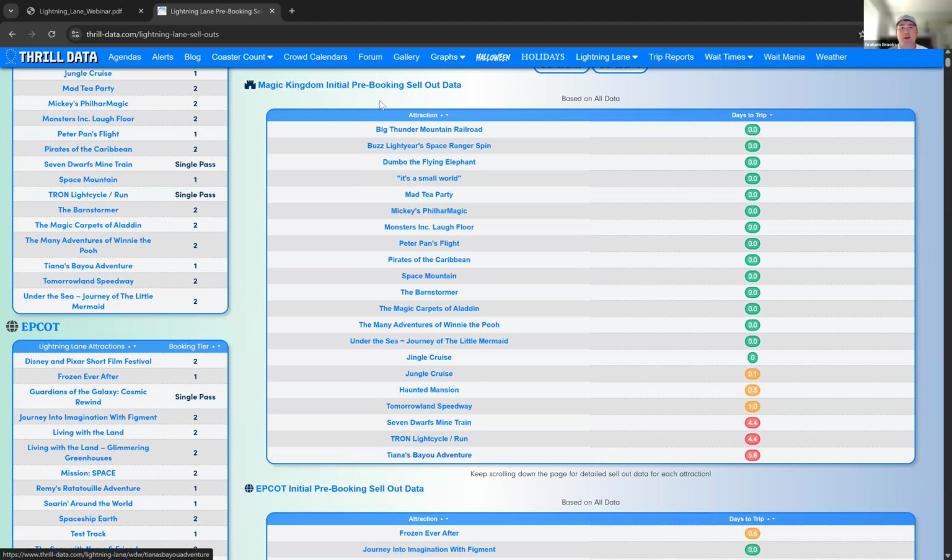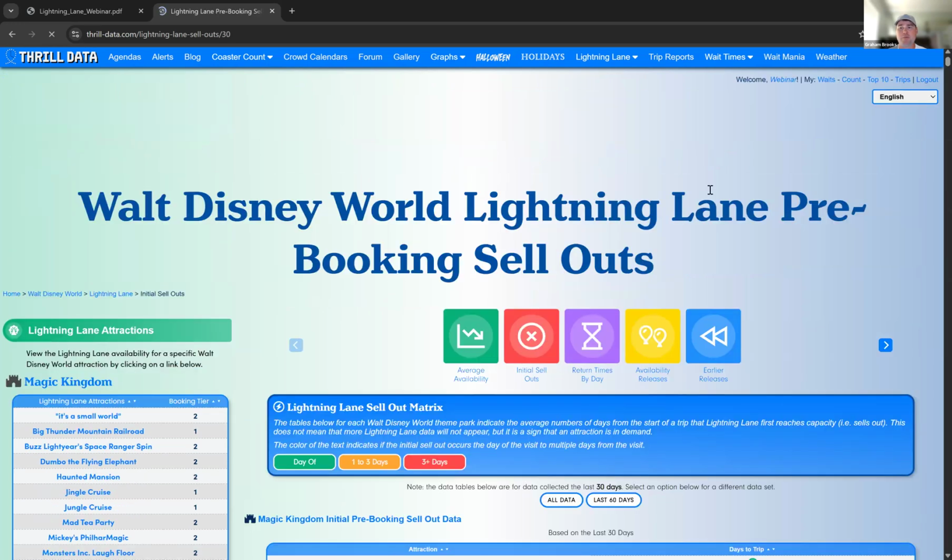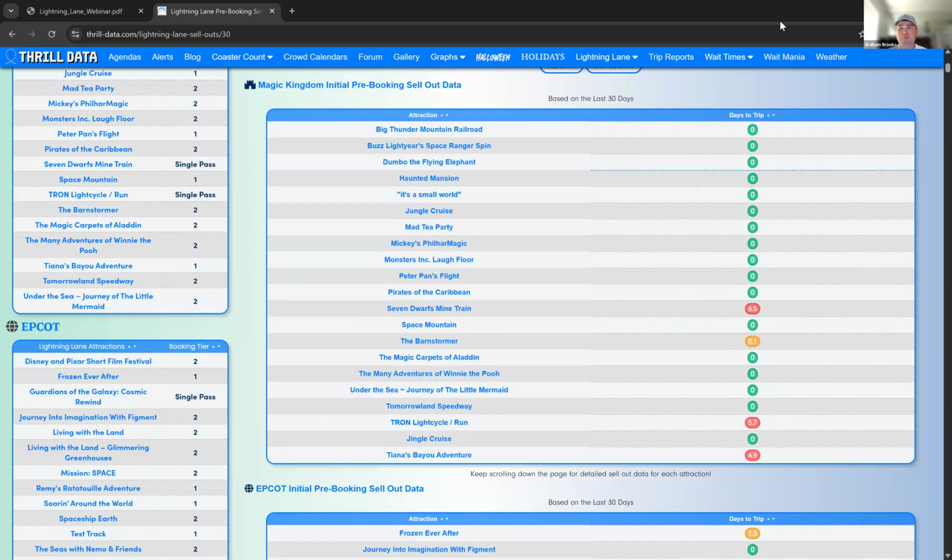All right, so you can see here that for the Magic Kingdom, Tiana's Bayou Adventure has been the most selling out the furthest number of days to visit, almost 6 days to visit, based on all data. But we can also sort this based on a more recent time frame.